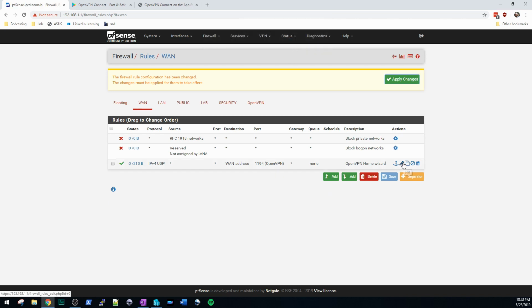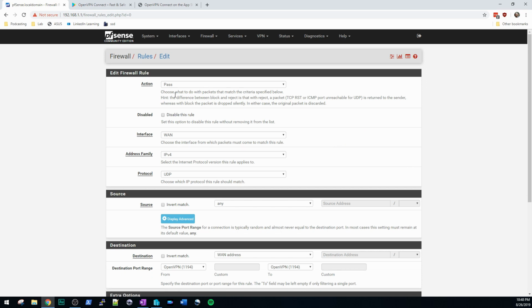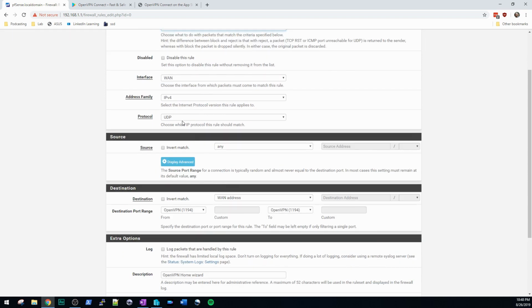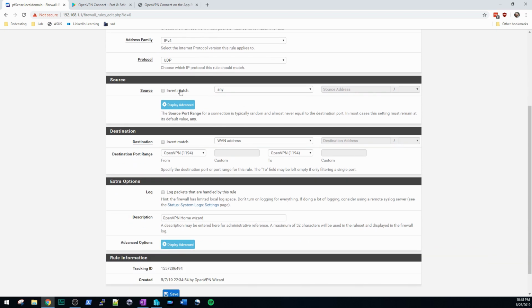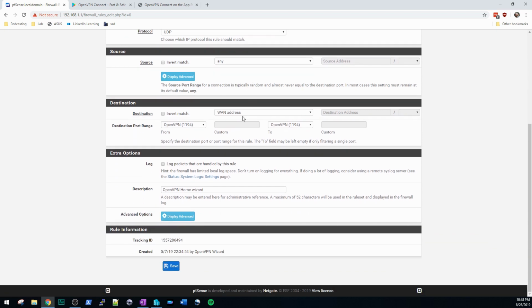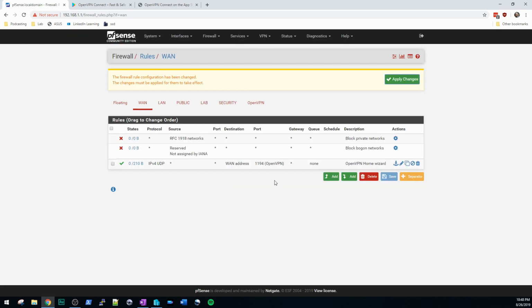Okay, let's edit that rule really quick. So it's saying action pass, so don't block, pass traffic on the WAN interface from the WAN interface on IPv4, UDP protocol, and match this 1194 port on both sides. Perfect. Save that. All right, I'll apply my changes here.